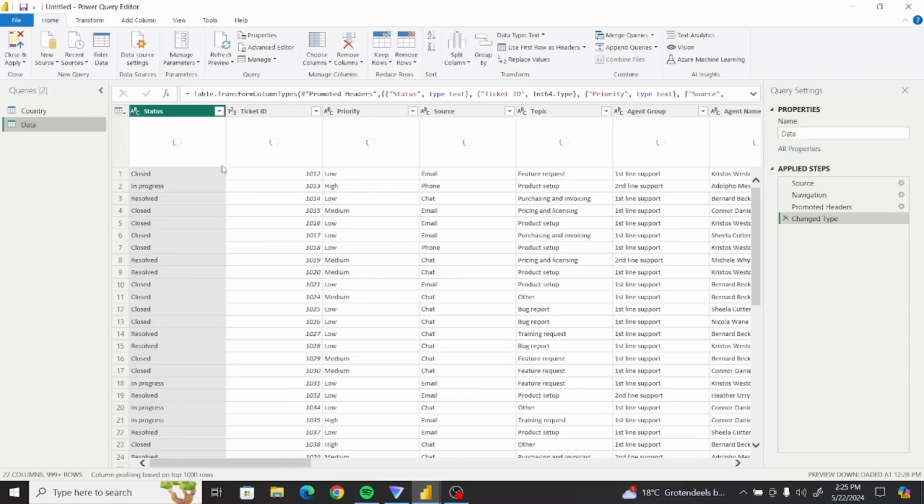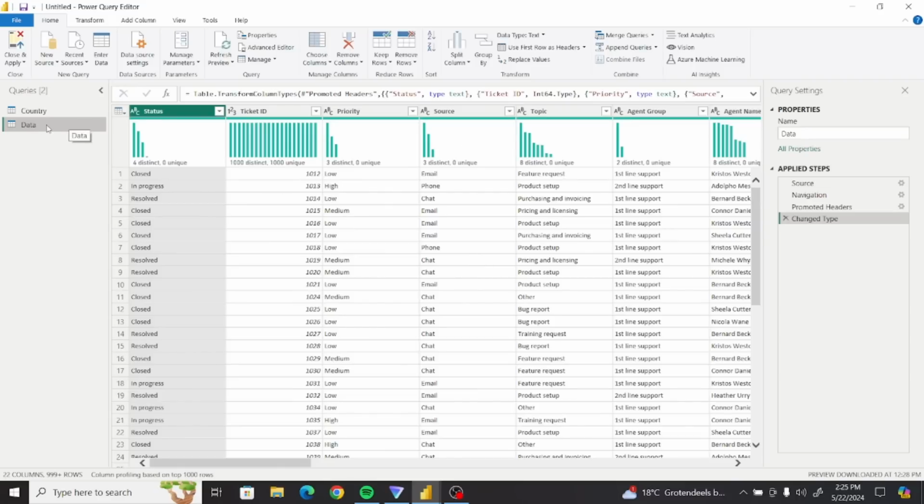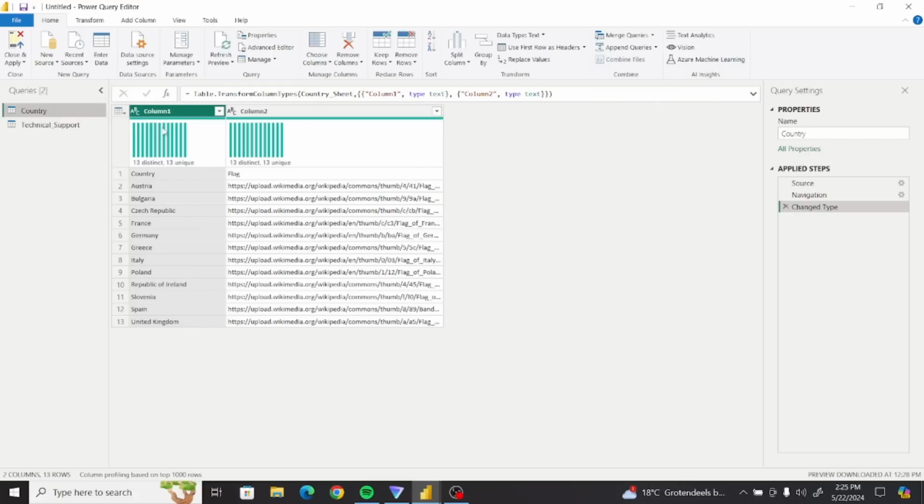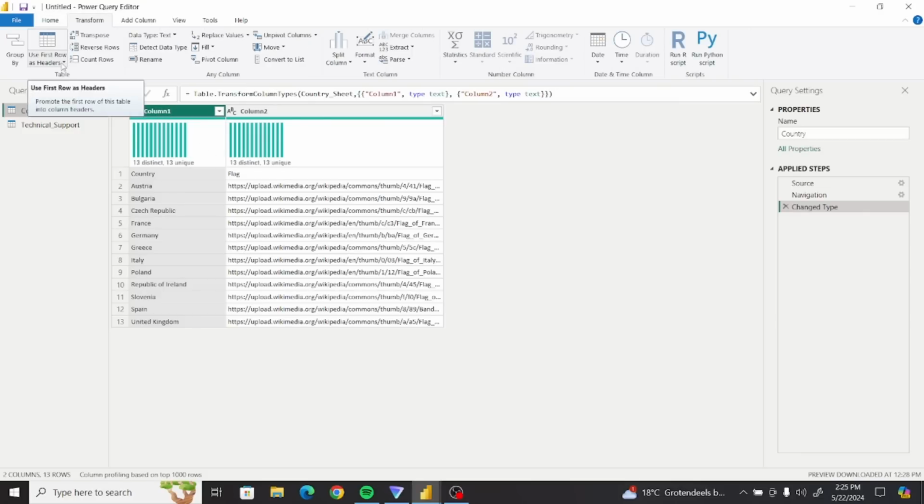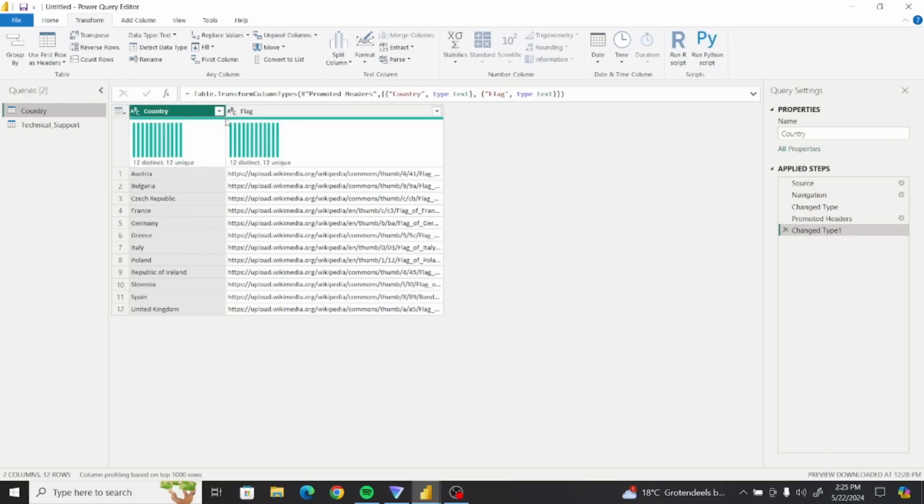So while in Power Query, I'll quickly rename this data table to technical support. Great. For the country, I'll check. So I'll perform a transformation here. I notice my column titles are on the first row here. So while I'm here, I'll come to Transform Data. I'll click on Use First Row as Headers. Great. So this is done.